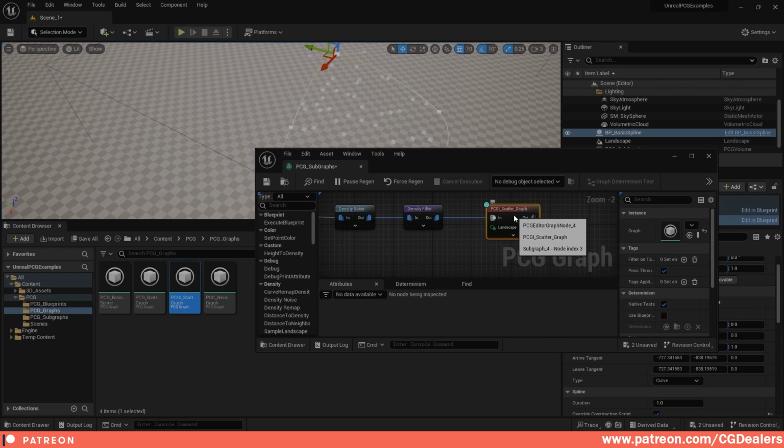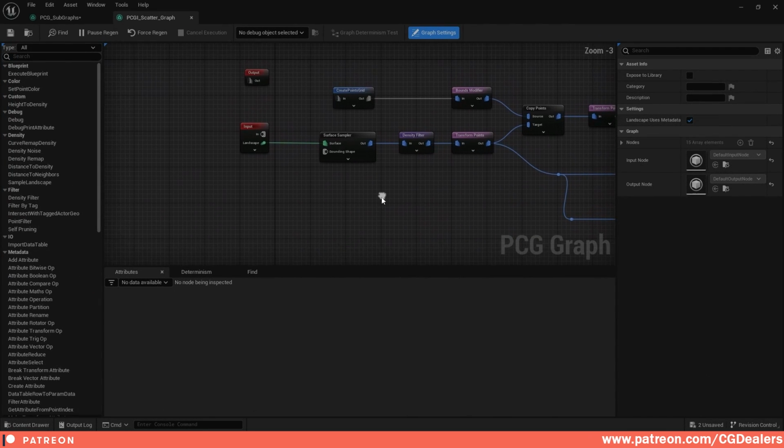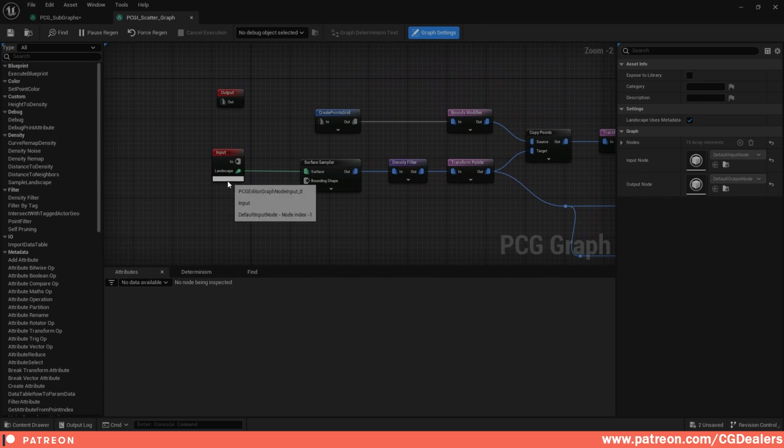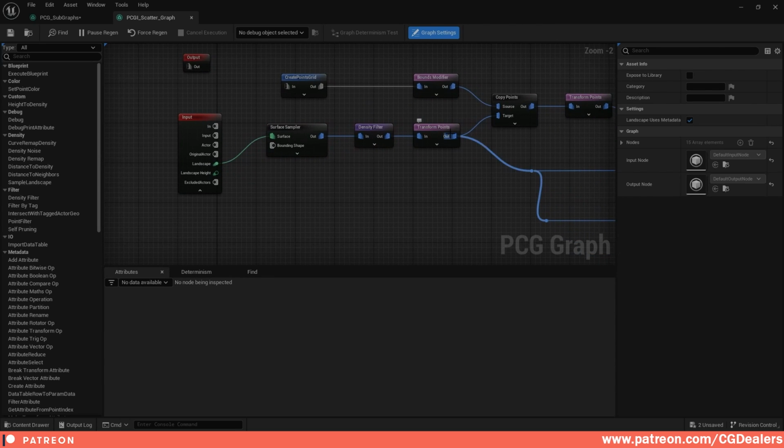So I'm going to double click on my PCGI and I'm going to maximize this. Right now, what we are doing is we are getting the landscape data and feeding it to the simple sampler, density filter, and transform points. And what I want to do over here is I want to get rid of those three. But first, I want to reconnect this, which is going to my transform points, and I want to reconnect it to my input over here.